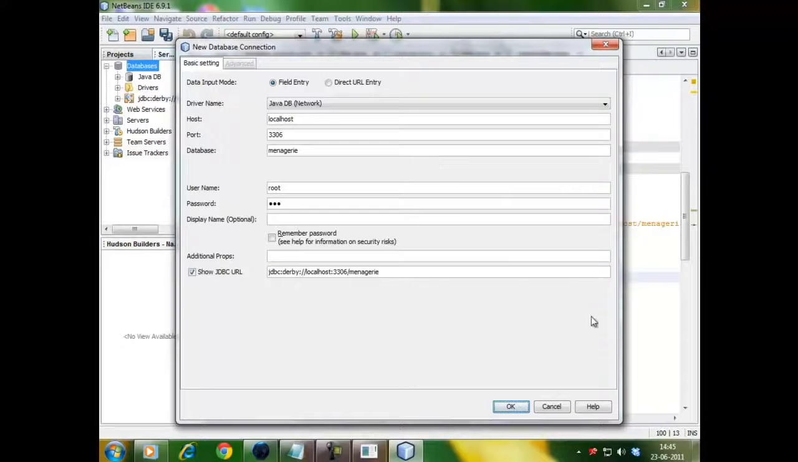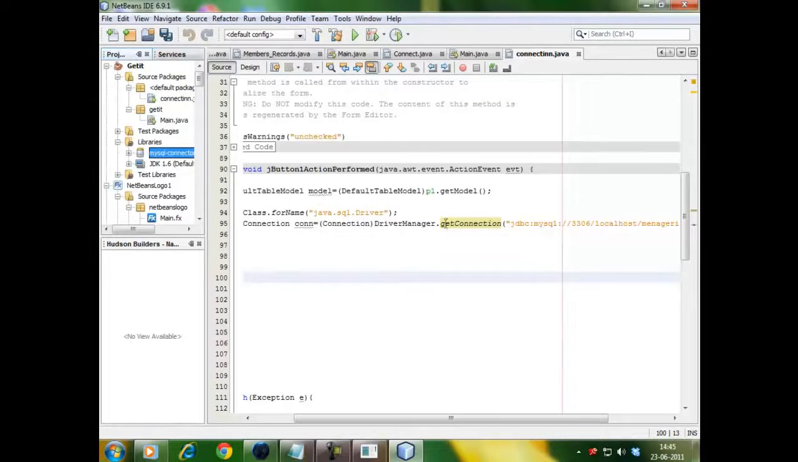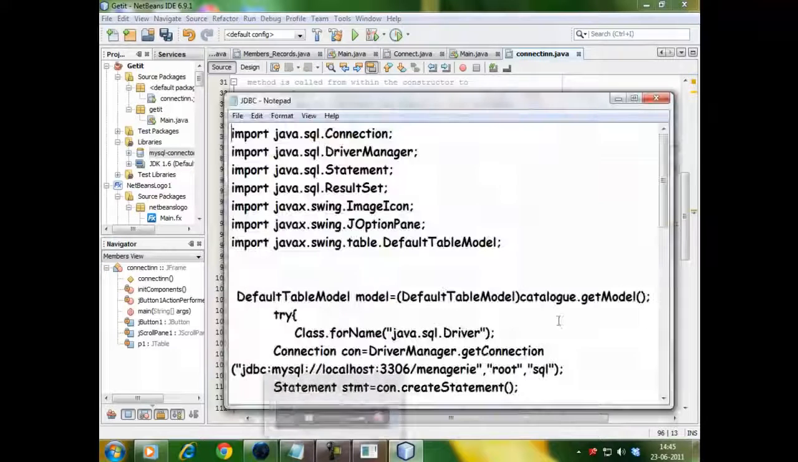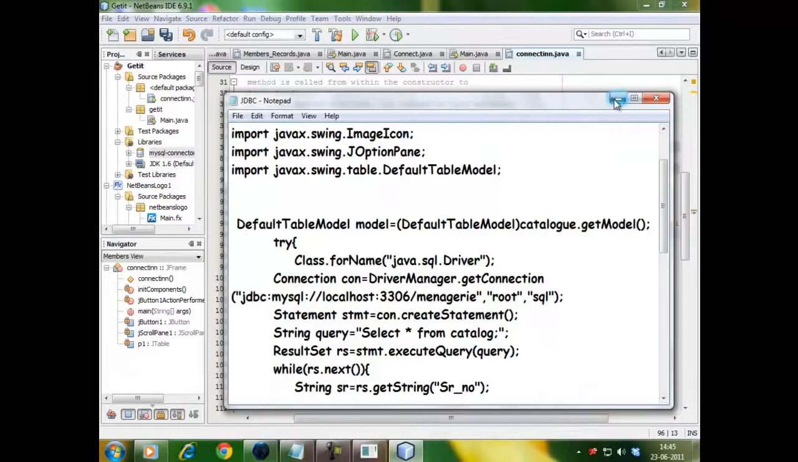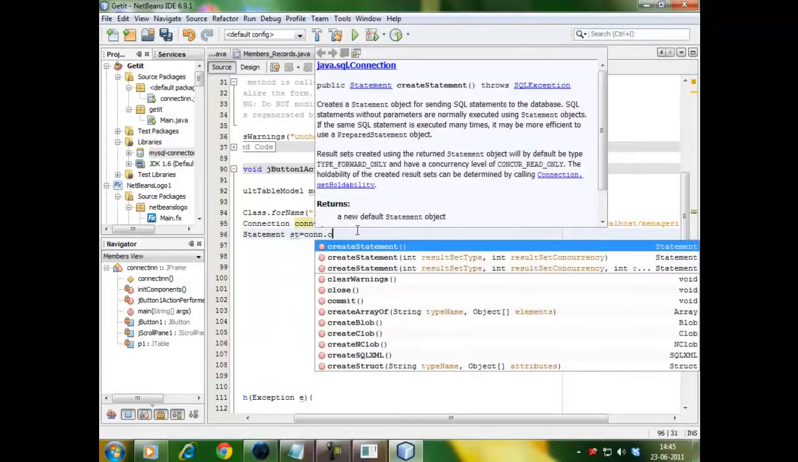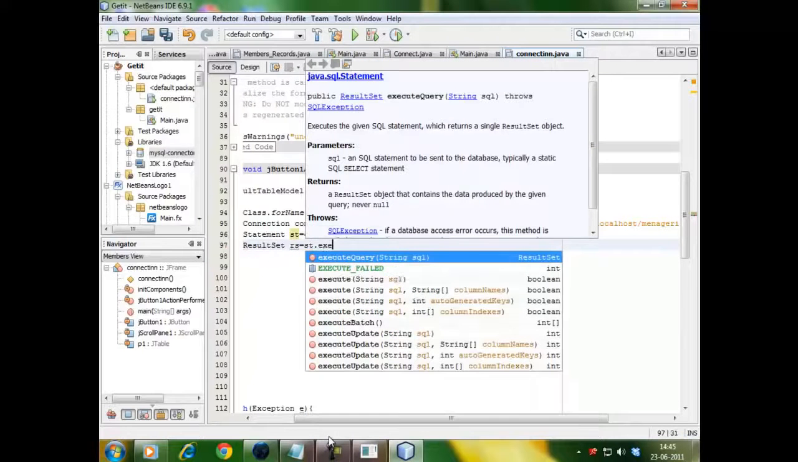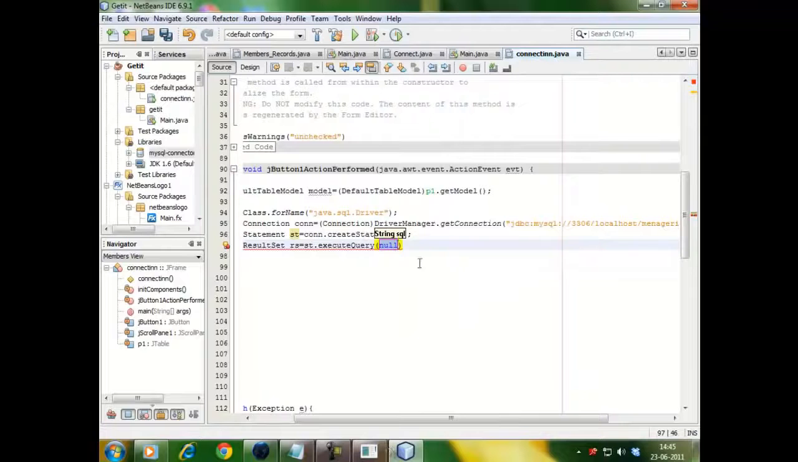Okay, here the statement. Statement st is equals to con.createStatement. Okay, next is ResultSet rs is equals to st.executeQuery. Here you have to write the query.